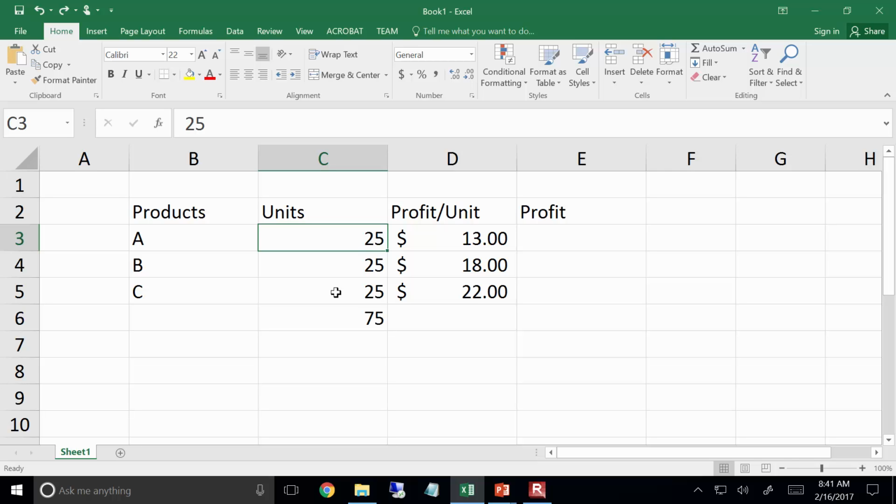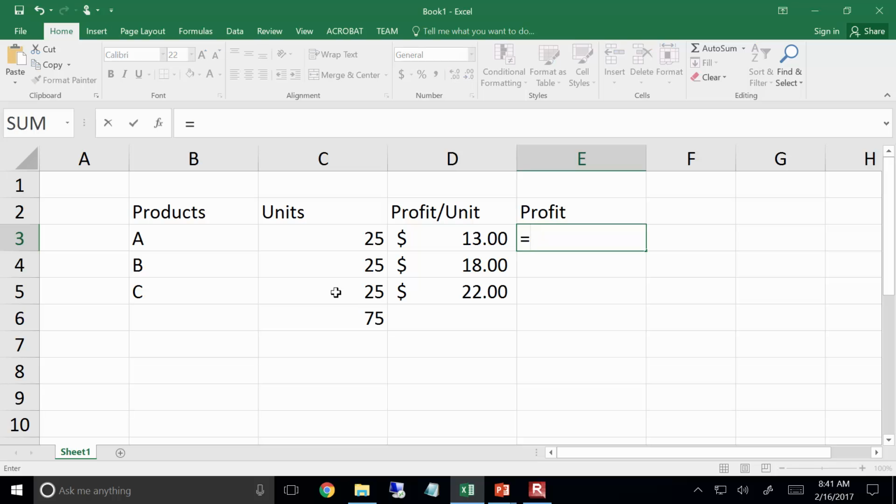25, right? So if I make $13 on each product A, and I've sold 25 of them, how much profit have I made on that product? How do I figure that out? There you go. Now, the big thing is, do not literally type in the number 25 times the number 13. Do equals C3 times D3. Okay, so that'd be $325, right?